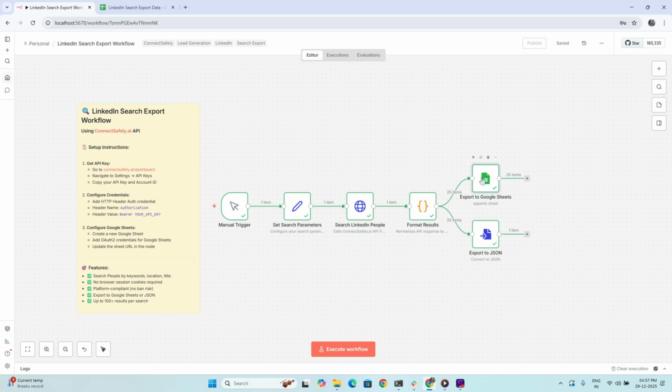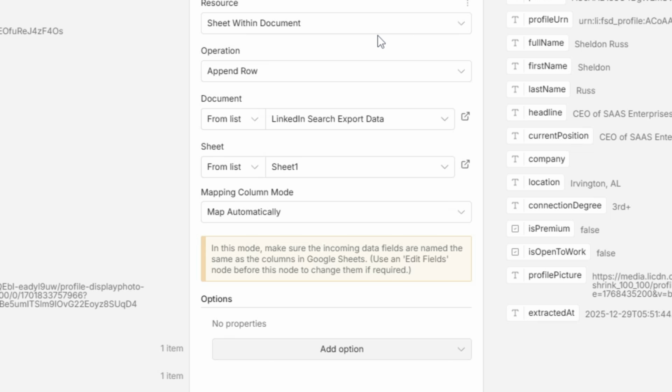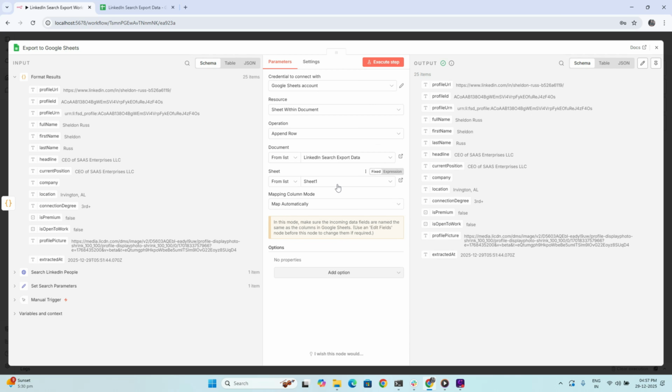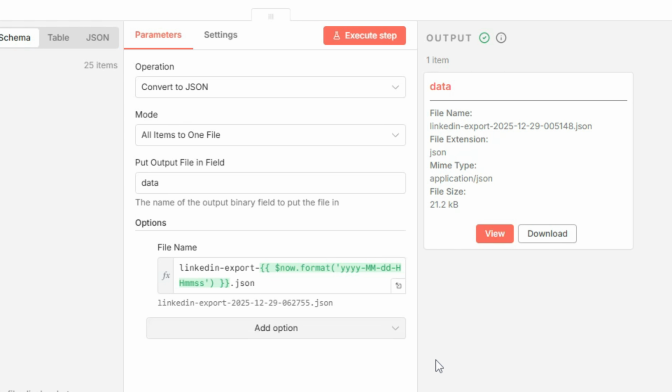Export to Google Sheets. Appends each profile as a new row. Connect your Google account, point it to your spreadsheet, and you're set. Export to JSON. Creates a timestamped JSON file with the same data. Useful for backups or feeding into other workflows.